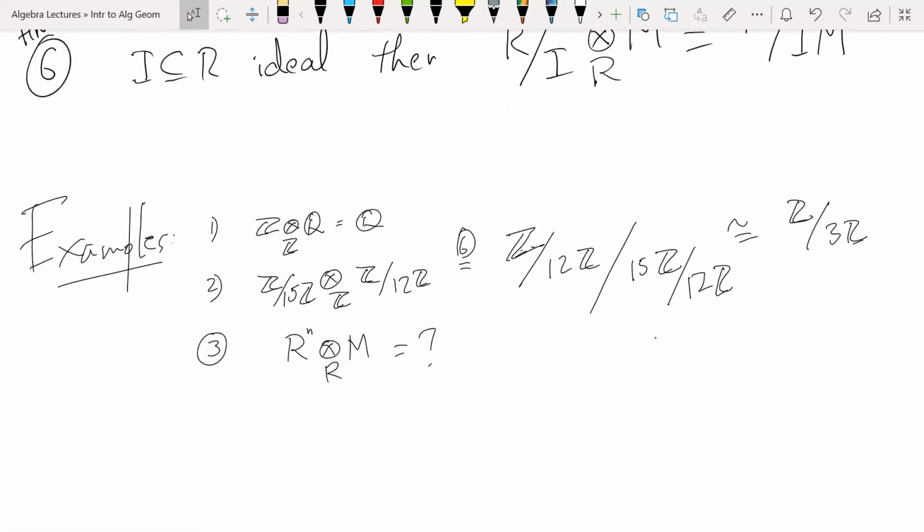One thing, it is not equal to Z mod 12Z modulo 15Z by 12Z. It is 15Z times Z mod 12Z, right? Yes, what I mean is the ideal generated by 15, which is the same as the ideal generated by 3 in this ring. Same thing. So you get Z mod 3Z.